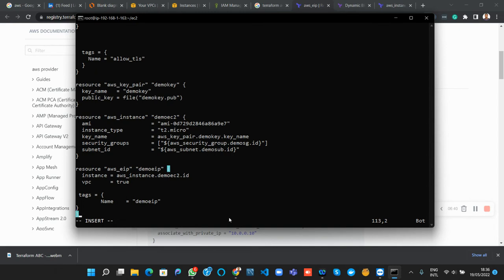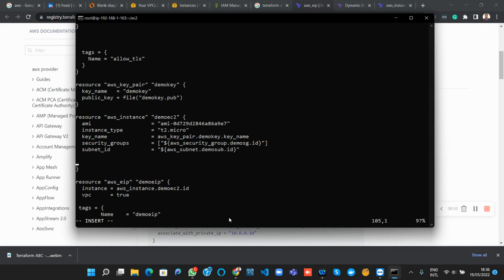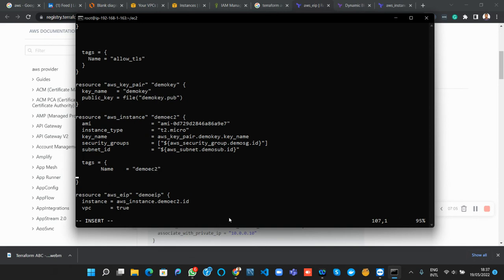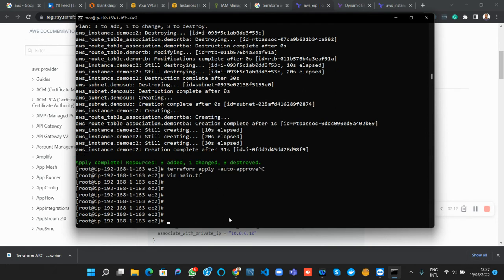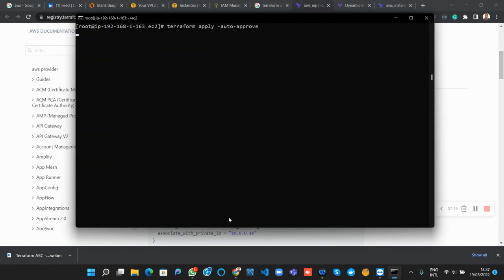Okay, there's something else: my EC2 instance does not have a tag, it does not have a name. So let me give this a name as well. Tags, name, that will be demo EC2. So that's it. Let's rerun this and see what happens. Terraform apply.